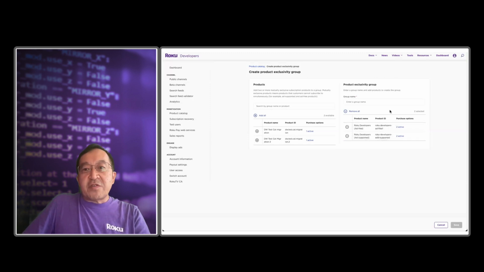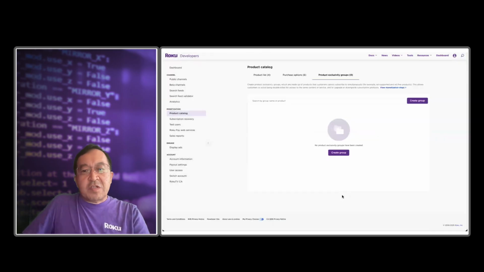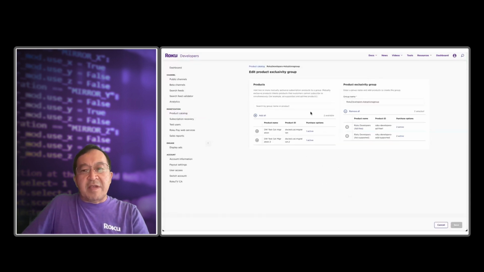And now in the product group name box, we'll enter a descriptive name for the group that makes it easier for me to identify. For example, I'm going to name it Roku Developers Ad Options Group. And then click Save. So now my products are grouped, and I can review them here.